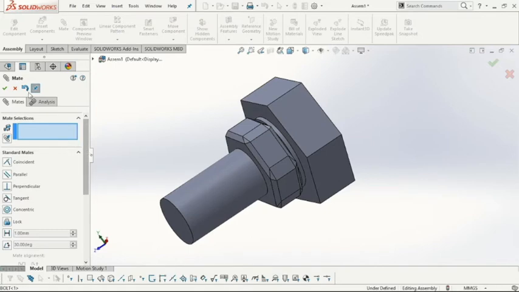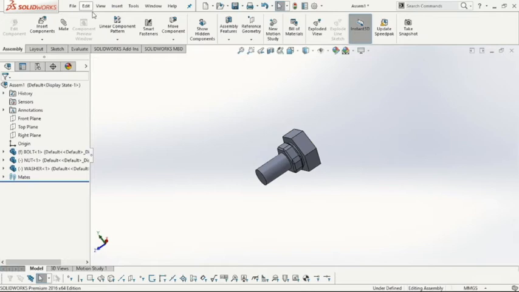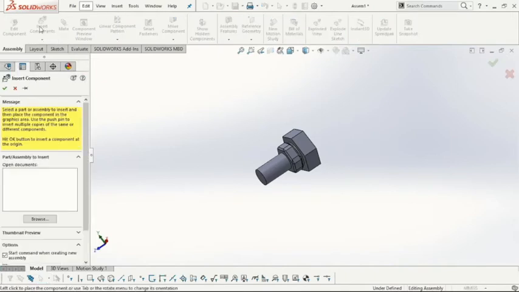So I will put in another new component. I'll just close this. Now this is okay. We'll insert another component. For that we are going to go into insert component, and then we can browse for it. I will put in a washer.